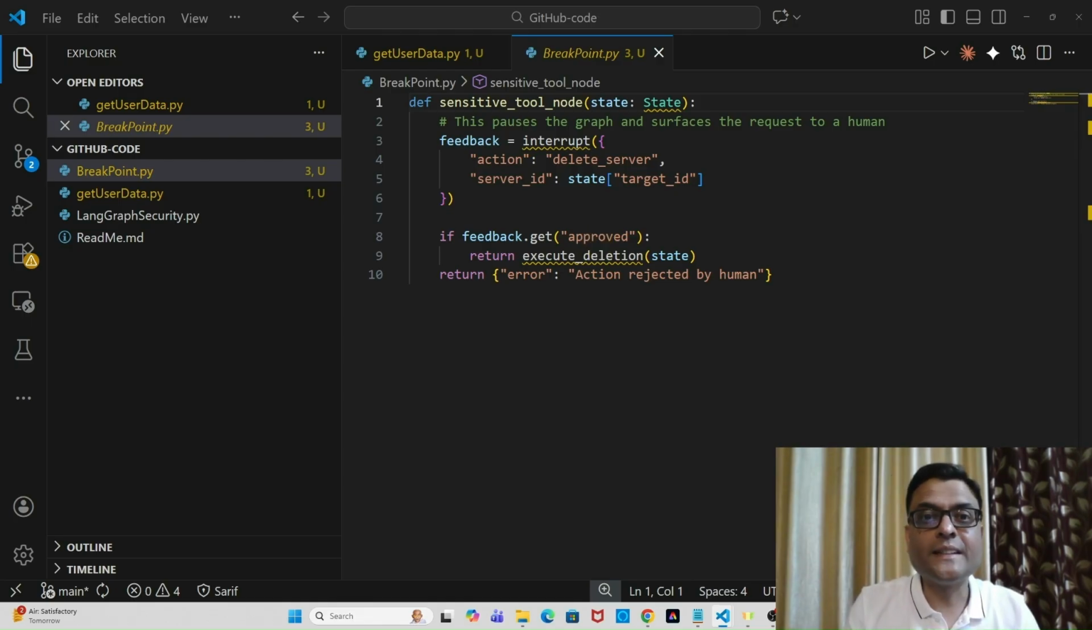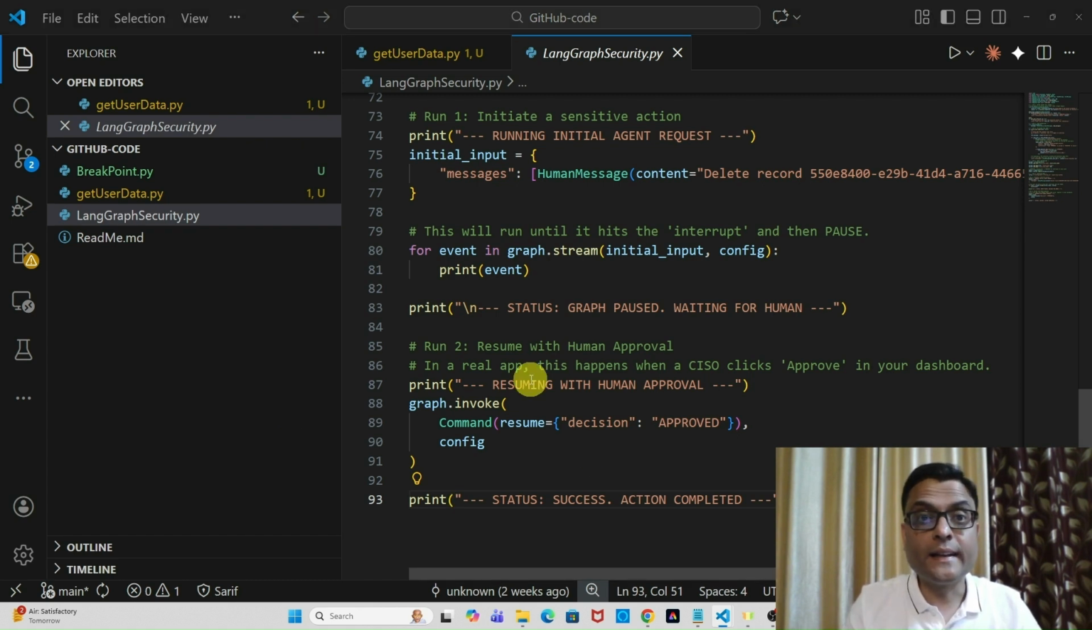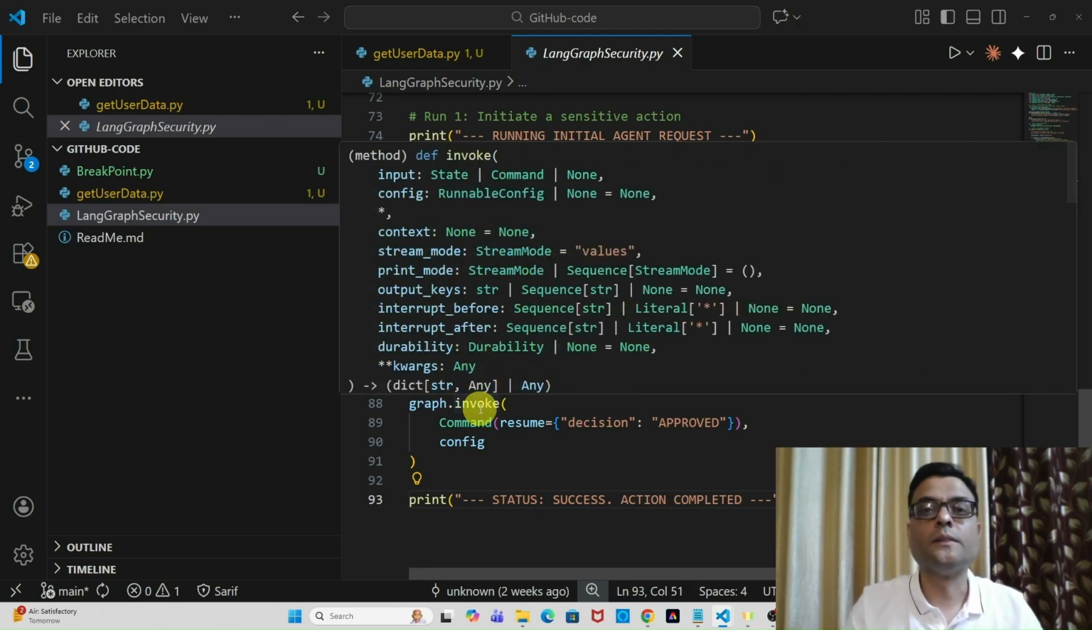When the graph hits this interrupt, it saves its state to a checkpointer and stops. It waits. Your front end can then show an approve or reject button to a human admin. Once they click it, you resume the graph using graph.invoke. This ensures that for every nuclear action, there is a human signature in the logs.